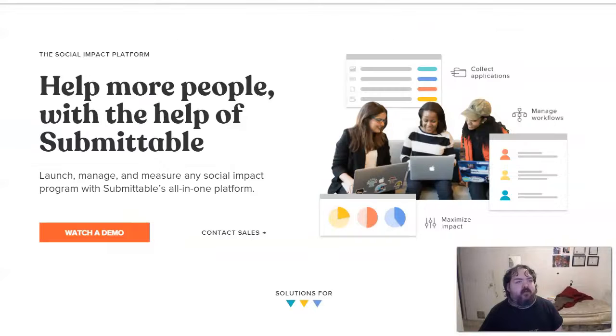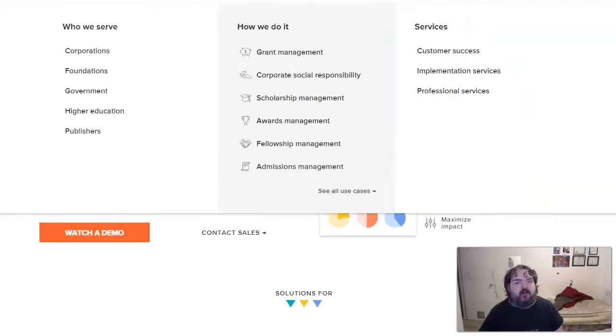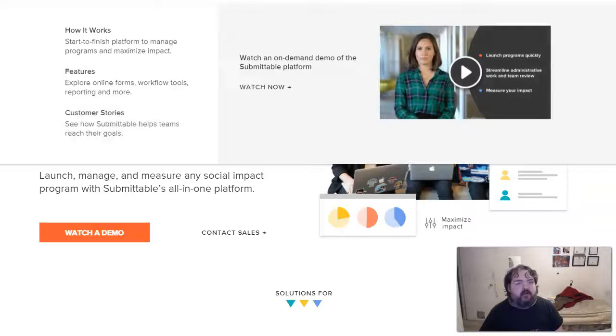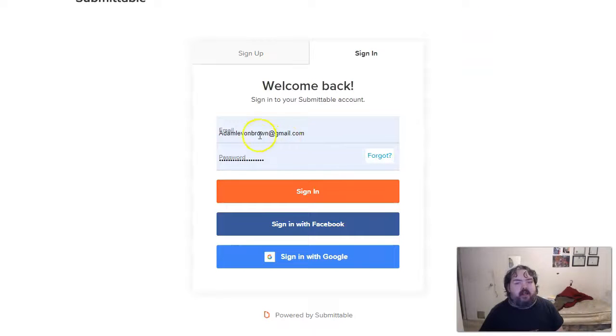So this is Submittable, the website. That's SUBMITTABLE.com. And just from looking at it, you probably wouldn't be able to tell what it can do. So we'll go inside of it to check it out. We're going to go to sign up here at the top right. And I already have an account with Submittable, so I'll be going into it.